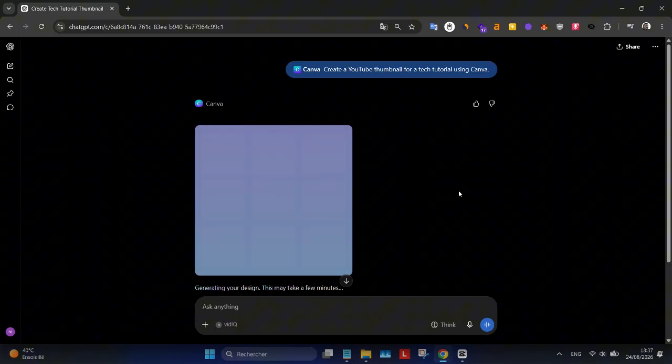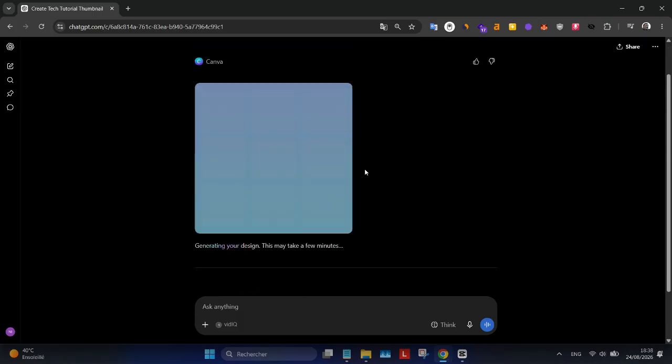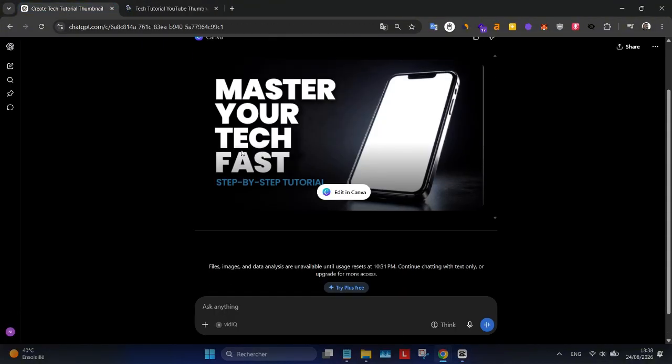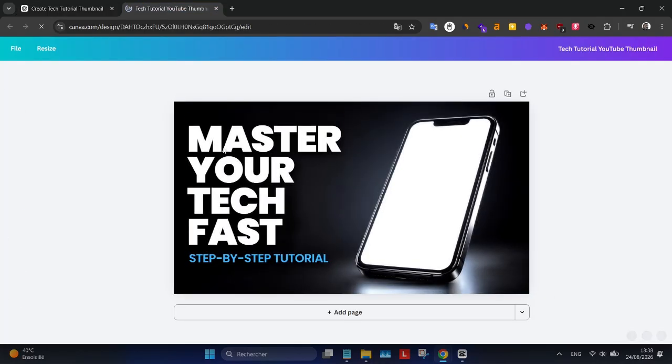You can ask ChatGPT to change the text, swap the colors, or translate the document right there in the chat. When you are happy with the draft, just click the design to open it directly in the full Canva editor for any final tweaks. It is that simple.